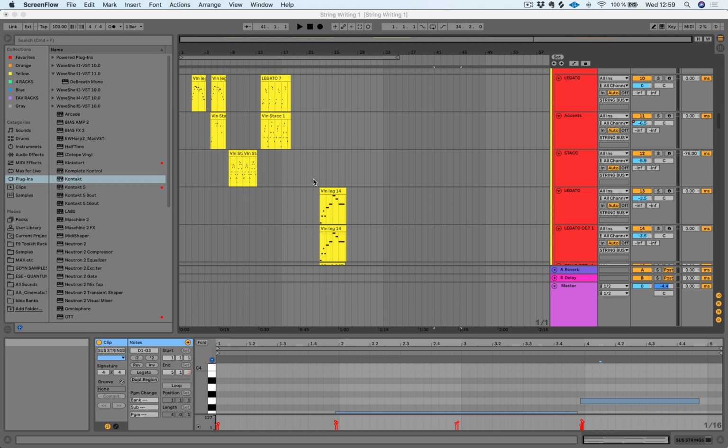So I'm not going to overwhelm you with too many things, but if you focus on these key areas, I think your string mockups are going to become a lot better. So let's look at the first issue.